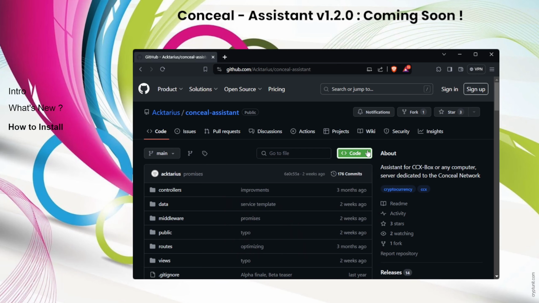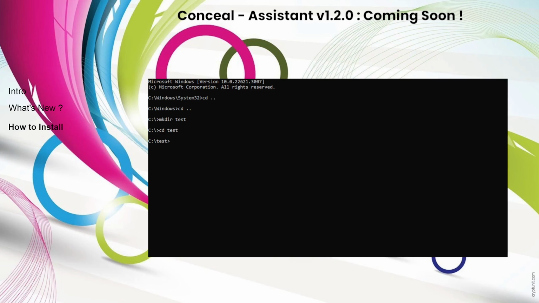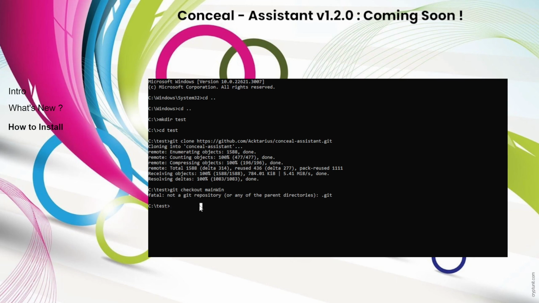Copy the link, open a command prompt with a right-click, run as administrator, and choose your destination folder. Git clone the repo with the command git clone and paste the link. Press enter. Go in the Conceal Assistant folder. Switch to the main branch with the command git checkout mainwin. Press enter.